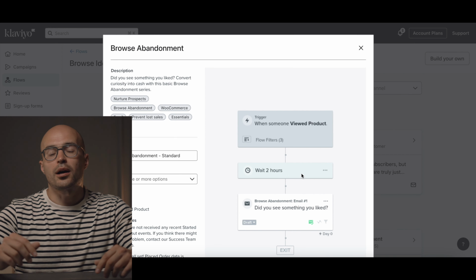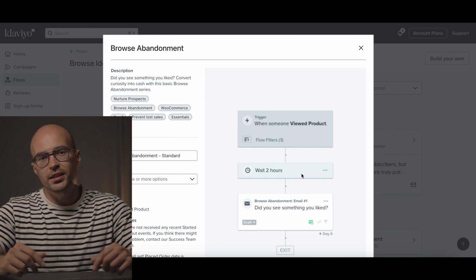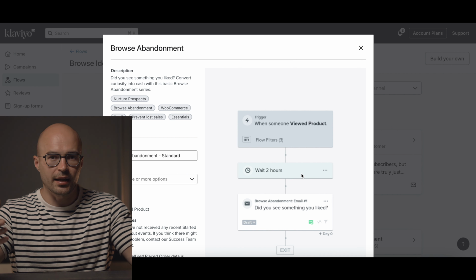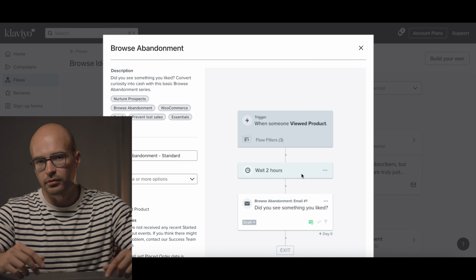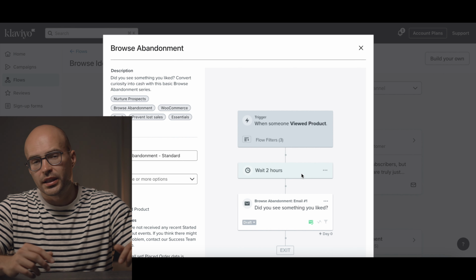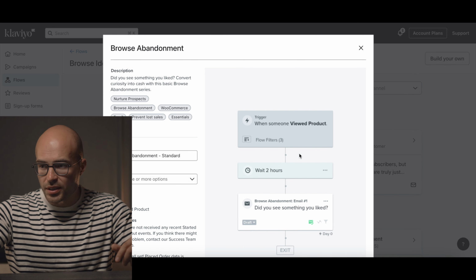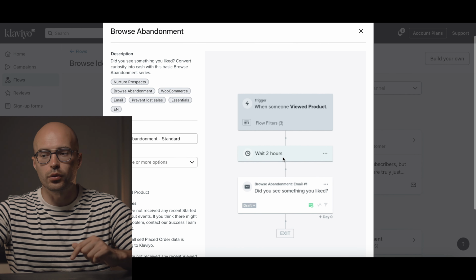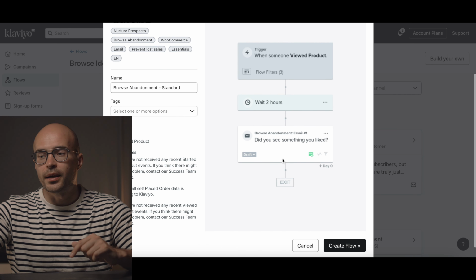Second flow is called Browse Abandonment. This automated flow is addressed to the people who were interested in your products, but they haven't done anything. They didn't click on Add to Cart, they didn't start the checkout, so you have to remind them about their curiosity. Well, this flow is triggered when someone from your email list views the product, then you wait 2 hours, and then you send them a reminder.